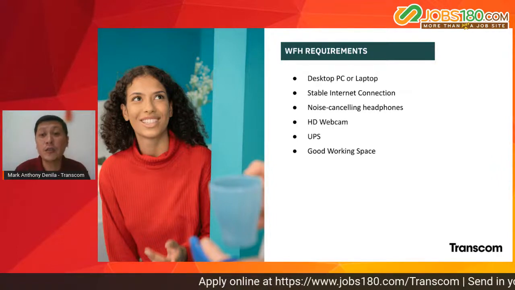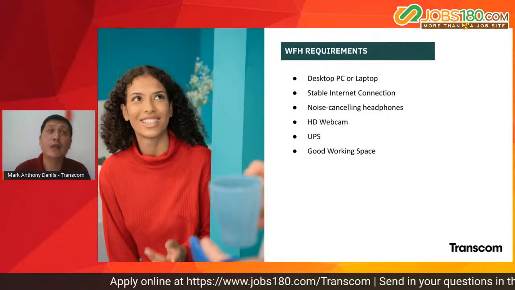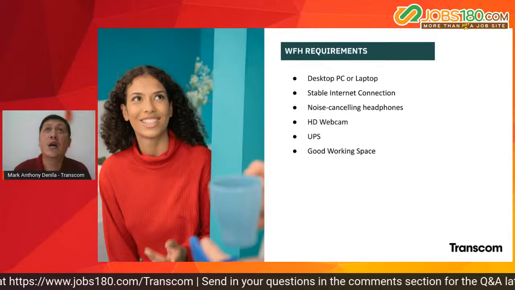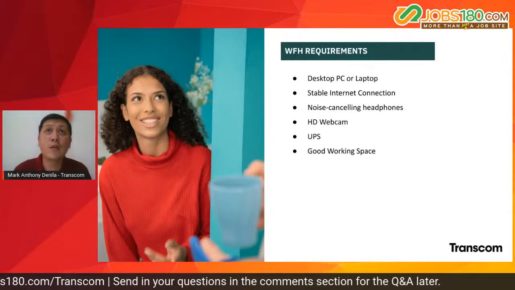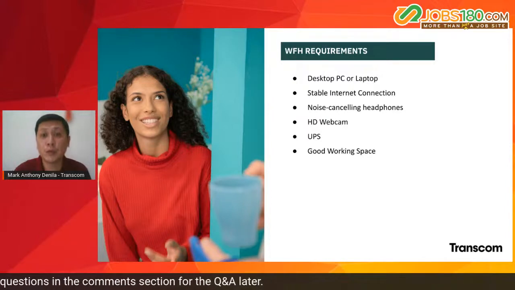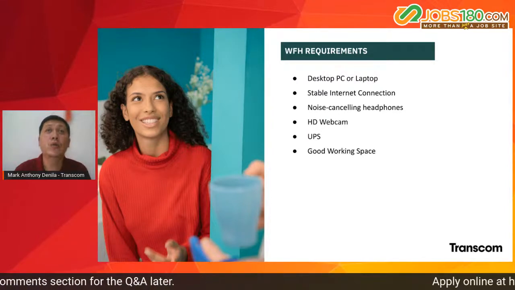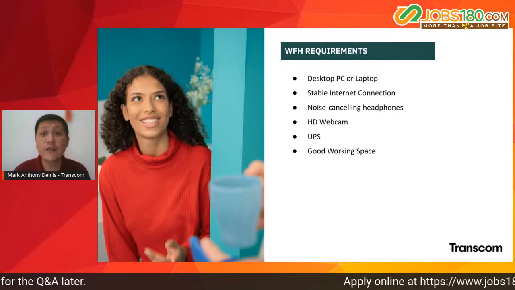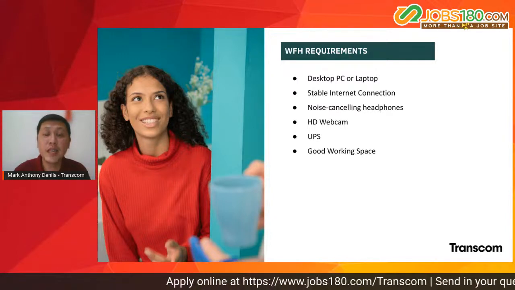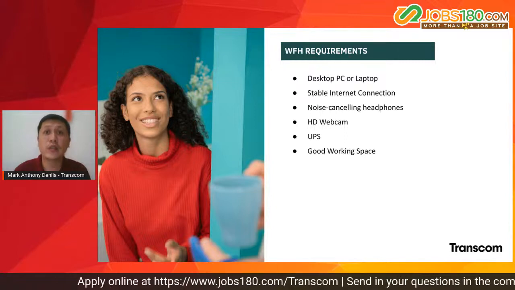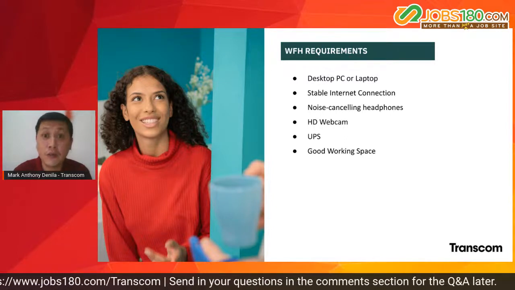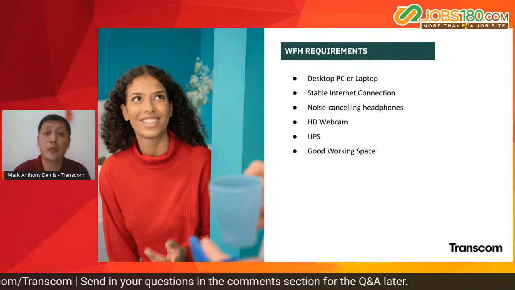But if you have a UPS connected to your PC and to your router, even if there's a power outage, your PC or laptop won't automatically turn off, as there would be a backup power supply. So you have time to close the call or save the documents that you're working on, and of course turn off your PC while the power from your UPS lasts.